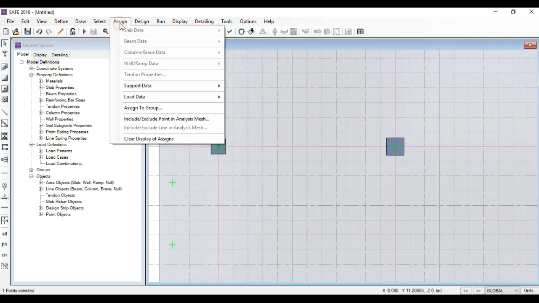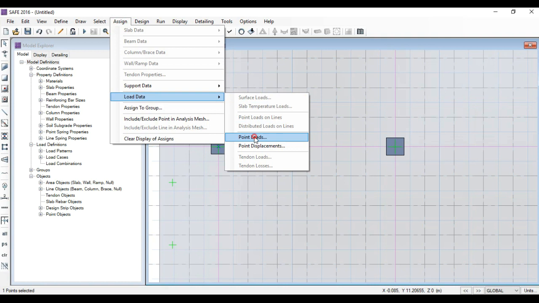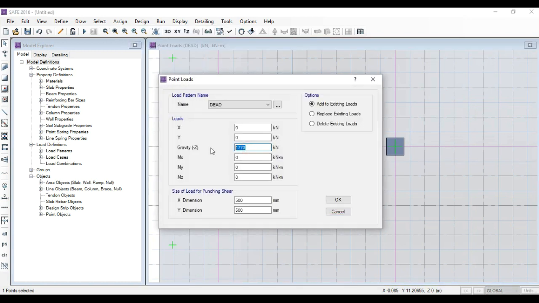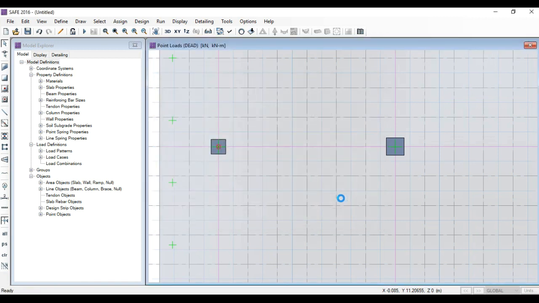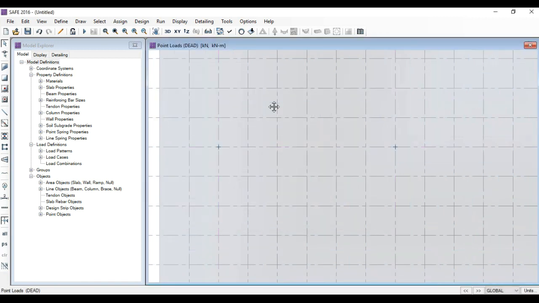select the center point, assign load data, point load. Then you change the load value and click OK. So repeat this process for the rest of the peripheral columns.